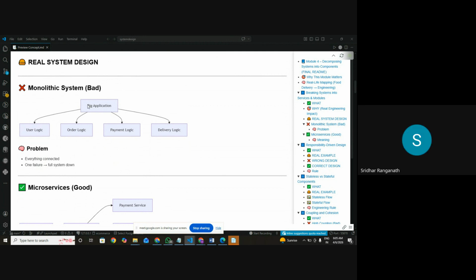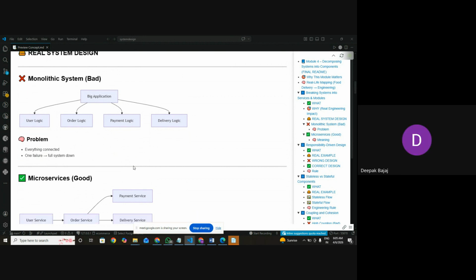A big application has user logic, order logic, payment logic, delivery logic. The problem is that everything is connected. One failure brings the full system down.